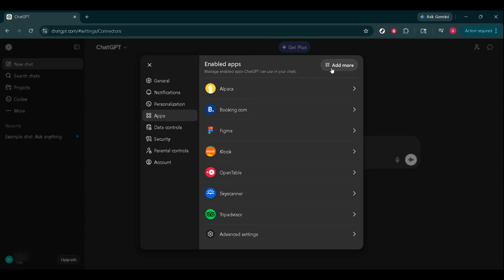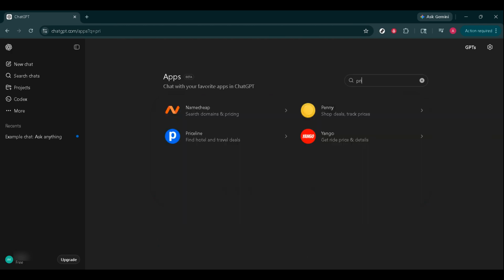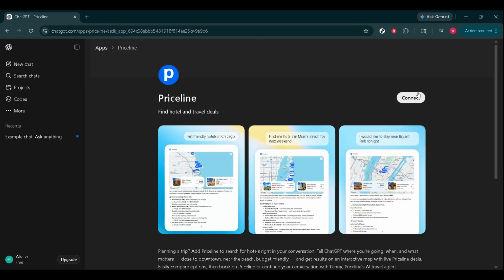Now use the search bar and type in Priceline. As you type, ChatGPT will filter the results and show the matching app. When Priceline appears in the list, click on it to open the app page. On that page, you'll see the Connect option, so click on Connect to begin linking the app to your ChatGPT account.